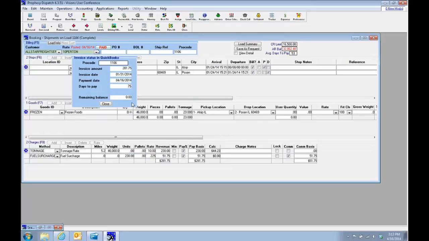If it was partially paid, it would say partial paid, and I'd be able to see the payment dates and how much was still remaining as a balance outstanding. My credit limit information and the AR balance for that customer and the average number of days to pay is also displayed on the load now that I've done that import.